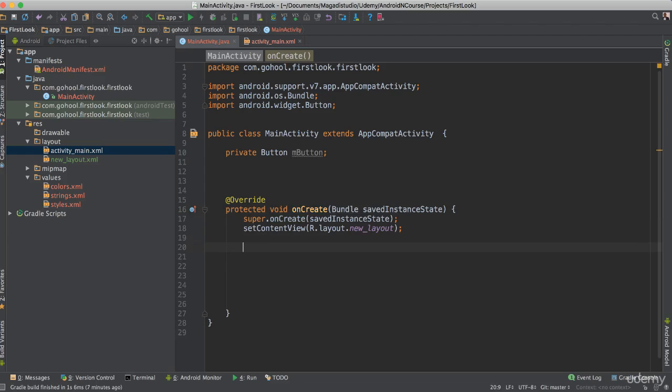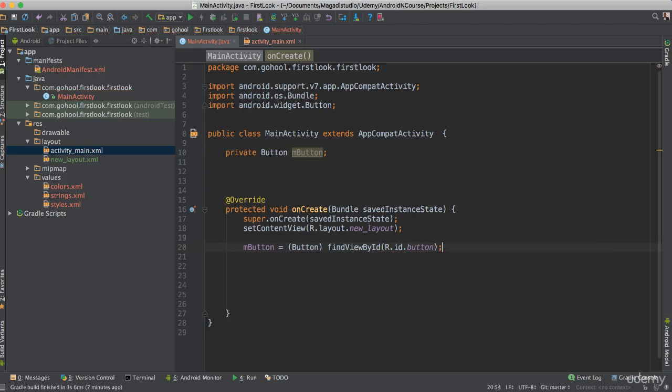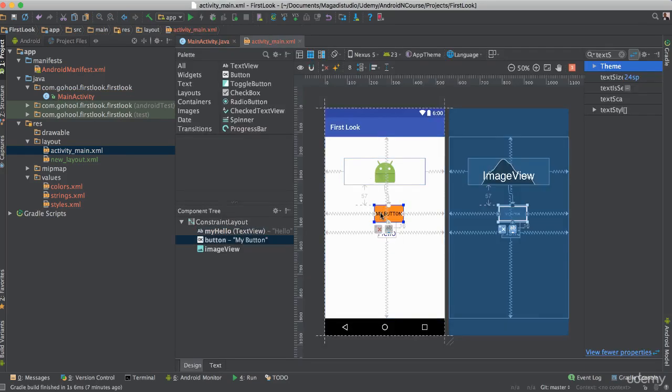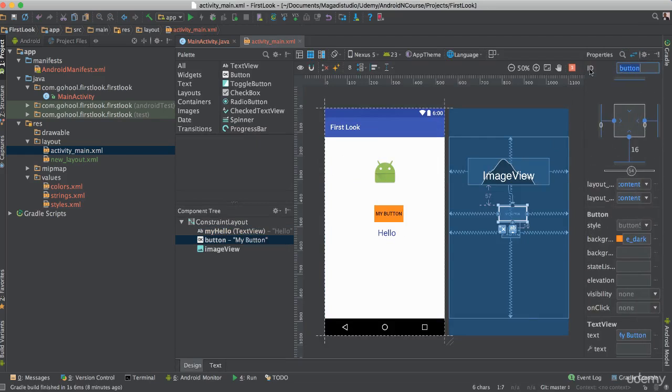Okay, so here we're going to say mButton. Okay, we need to set it up. It's equal. I'm going to say it's type of button, and we find our view by ID, say R.id dot. I think we just called it button. Just to make sure, I'm going to go back to our activity here and click on button and go back to property. It says ID is button. Let's change this to mButton. That way we are consistent.